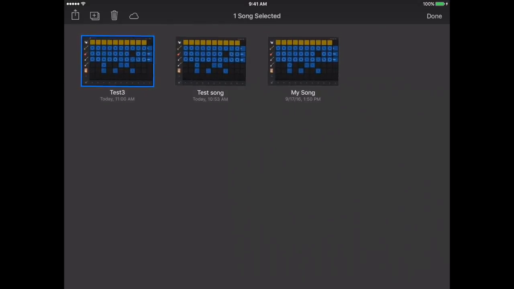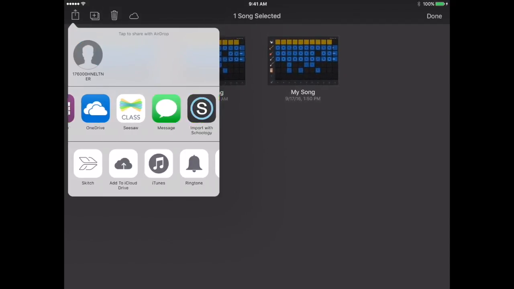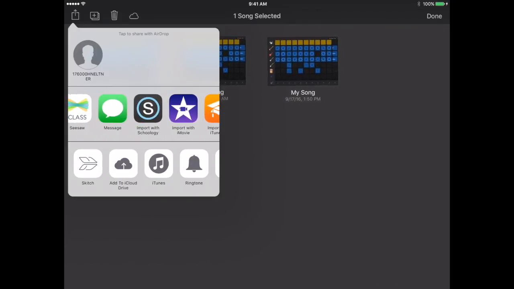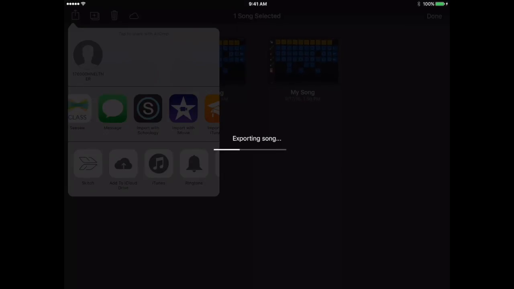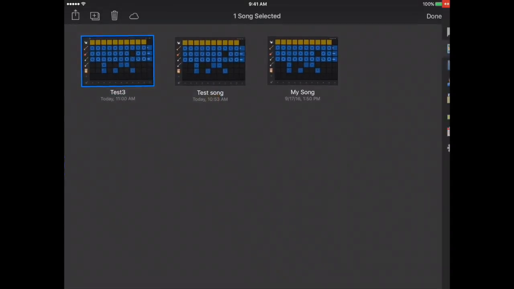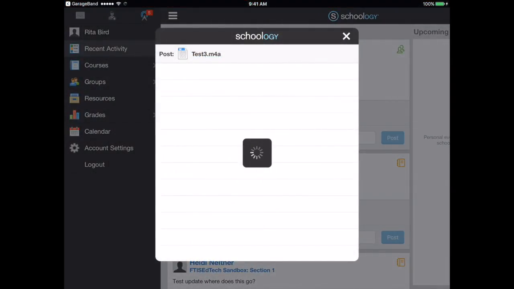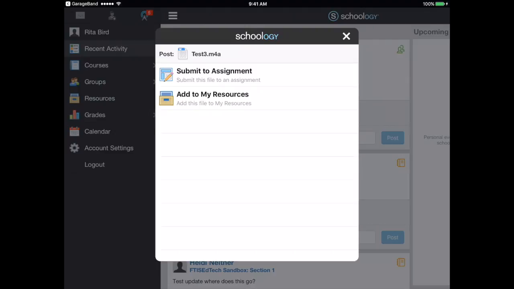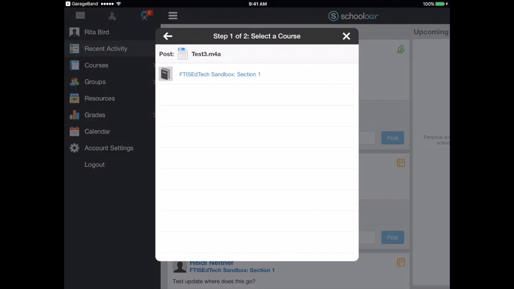Now the next thing you can do is you can go ahead and share this to Schoology from GarageBand. So you're going to press the share button again, and then go all the way over to import with Schoology. It's going to export your song again. And then it will open up the Schoology app, and it's going to look for the area. So we're going to submit this to your assignments.